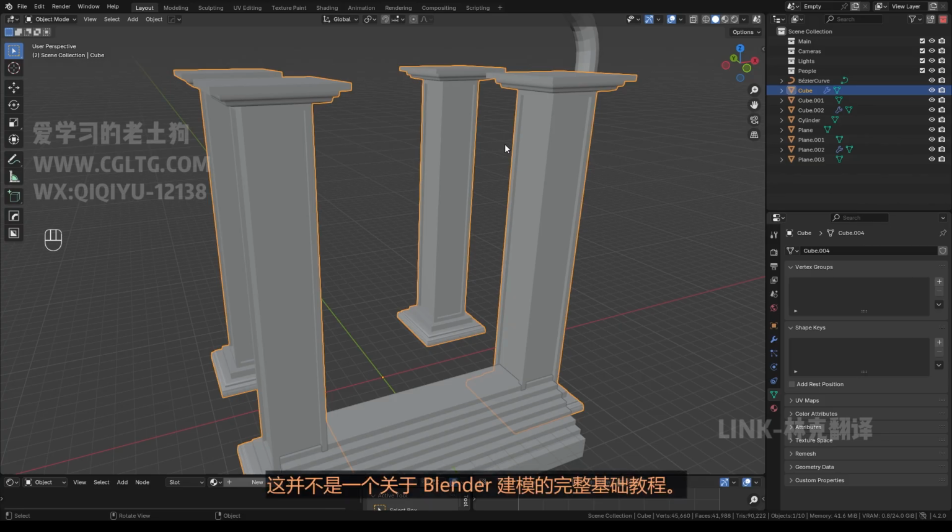So this isn't really a step-by-step, complete basic tutorial for everything modeling in Blender, but I just thought I'd show you guys some of the basics of the techniques that I use.